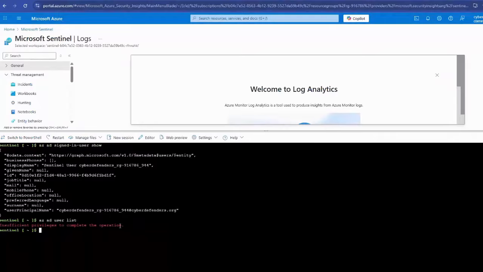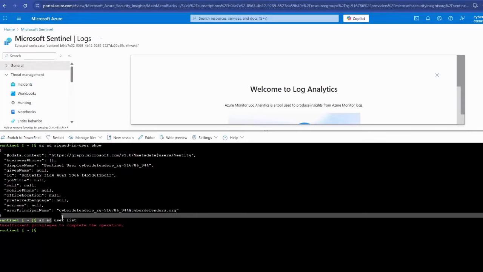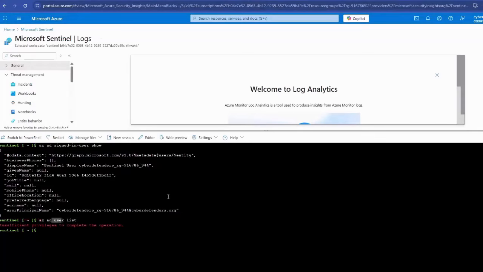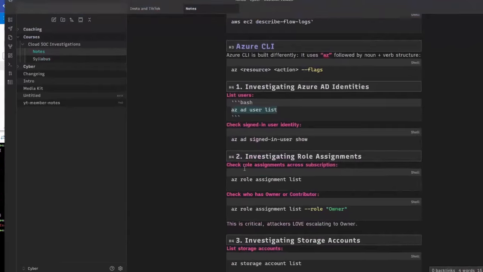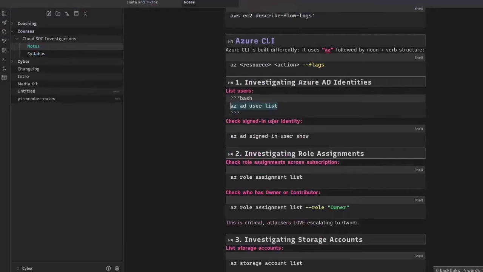Insufficient privileges to complete the operation. And that's expected because I'm not the administrator of this Azure environment. If you are the administrator, you'll be able to list all the users registered on your account. So for now, you are able to see the users and you're able to see the users who are signed in. Next, let's move on to investigating the roles and the assignments.